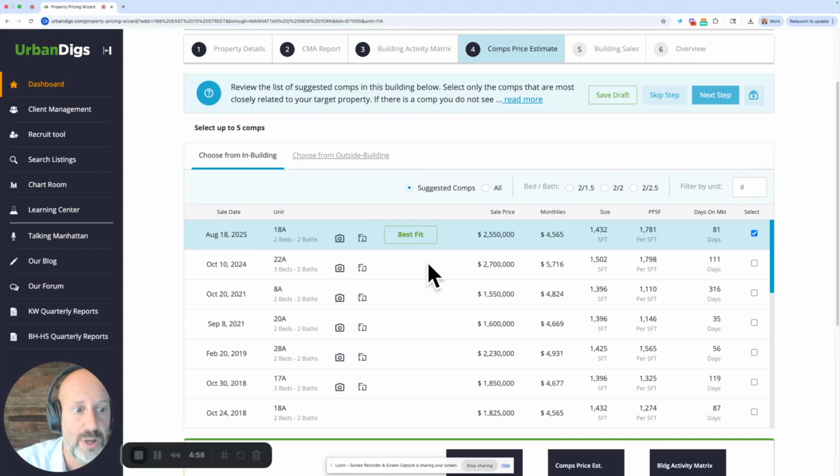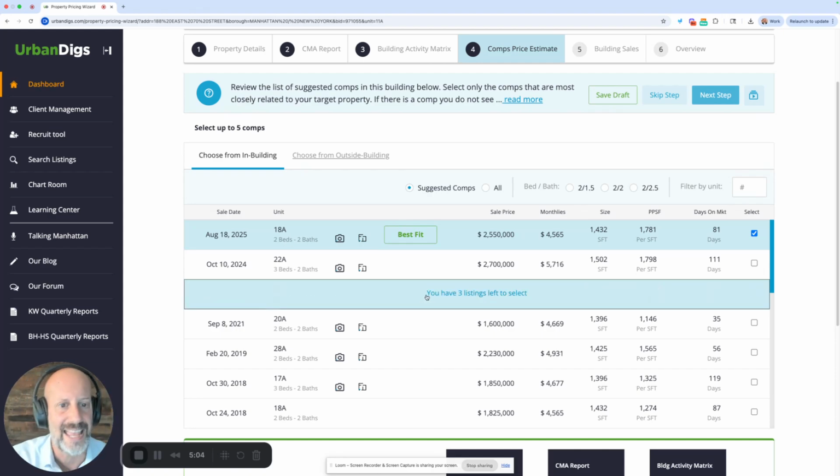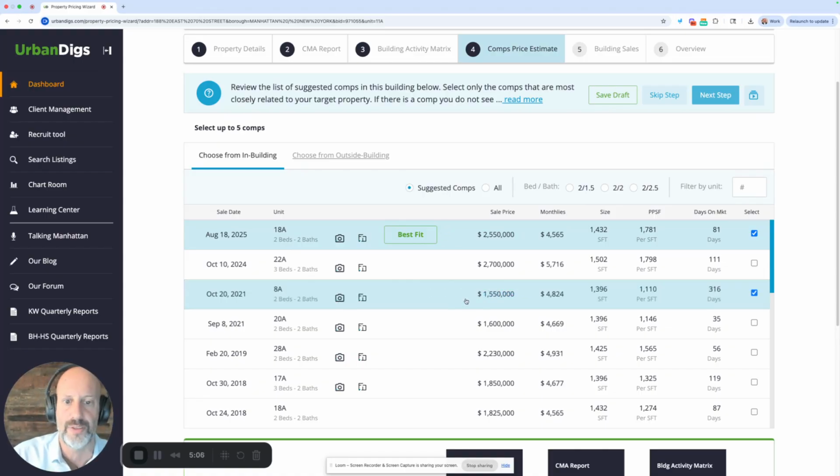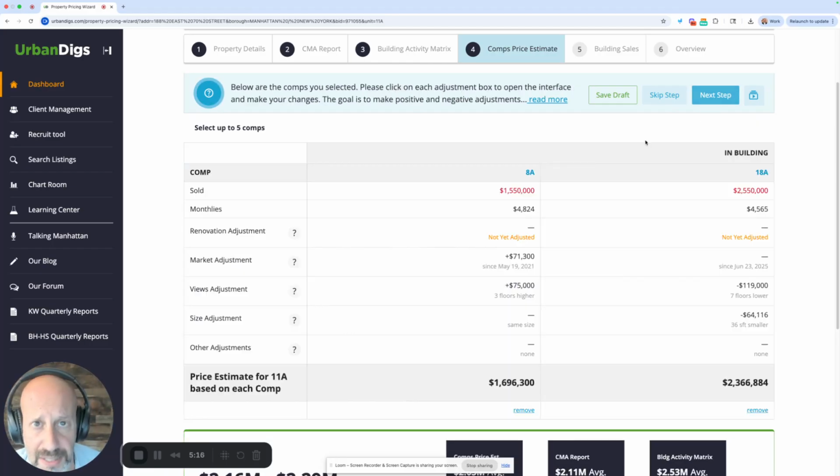I'm going to skip 22A. That's a 3-bedroom, not a 2-bedroom. I want a 2-bedroom, and I'm going to click on 8A right over here, 18A right over here, and I'm going to stop. I understand that's a little further away, but I want to get something else in this report. When I'm done selecting my comps, I can go ahead and click next step.